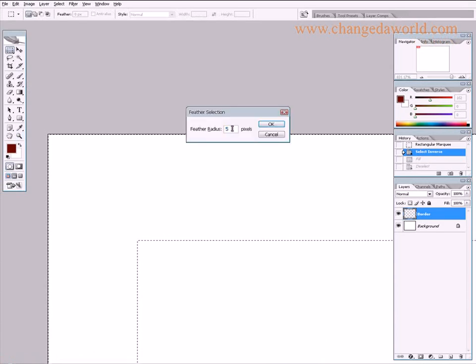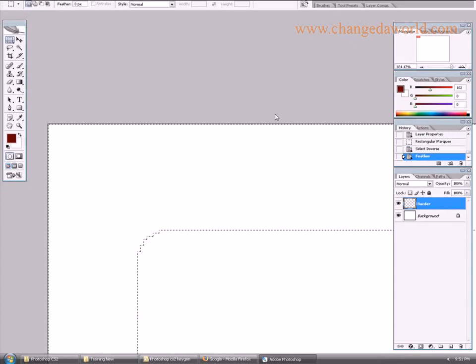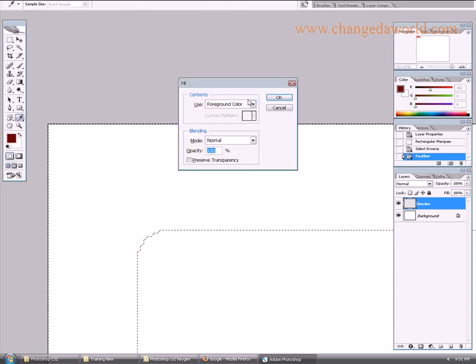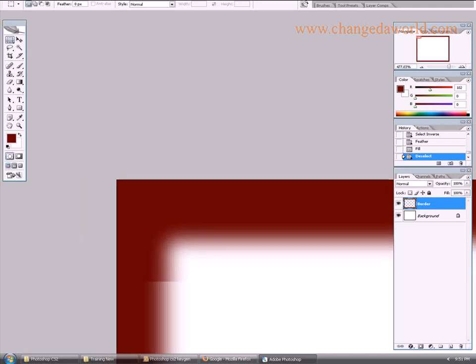Now the more feather I give here, the more smooth the areas would be. So by default let me give it 5. Yeah, let it be 5, and let me click OK. You can see the changes with the selection. Now let me go ahead and fill in the color, and let me deselect. Now I have smooth edges.